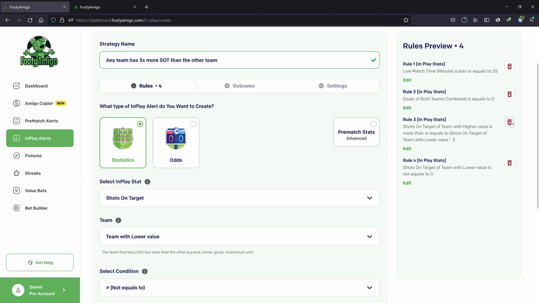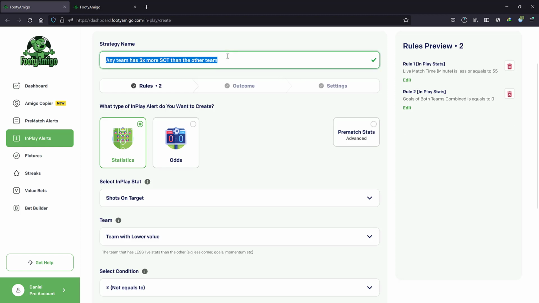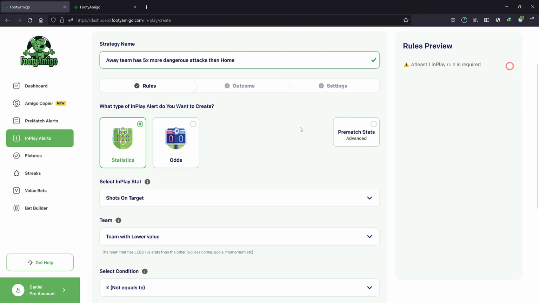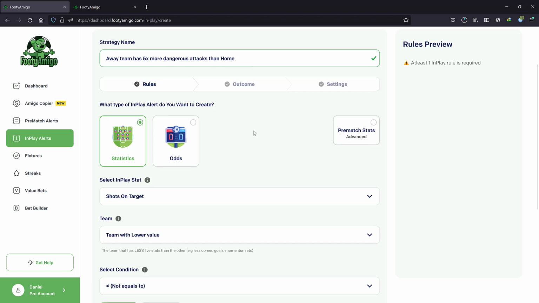So I'm going to close this and then I'm going to create one last example. So I'm going to say the away team has, let's say, 5 times more dangerous attacks than home team. Okay, it's too long. So let's say home, right? So I'm going to close all this and then I'm going to create a strategy for away team has 5 times more dangerous attacks than home team.